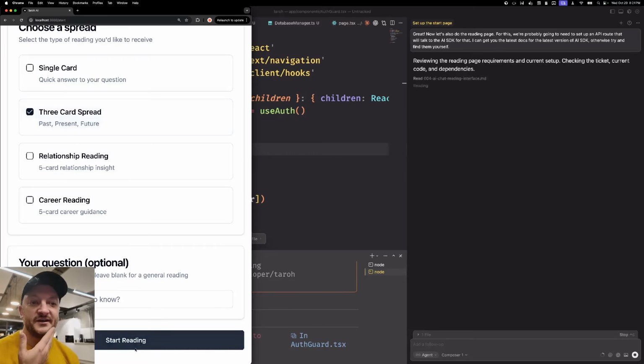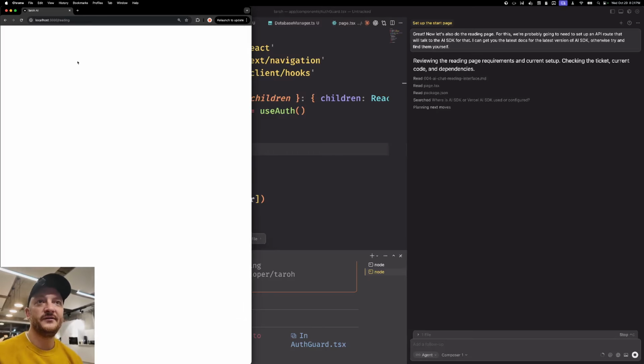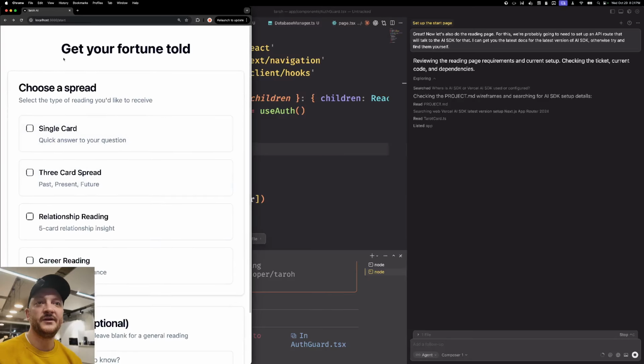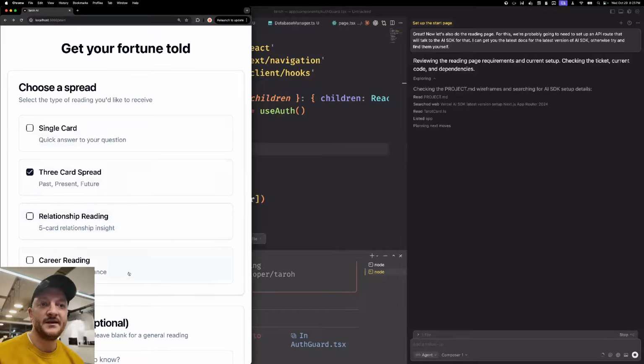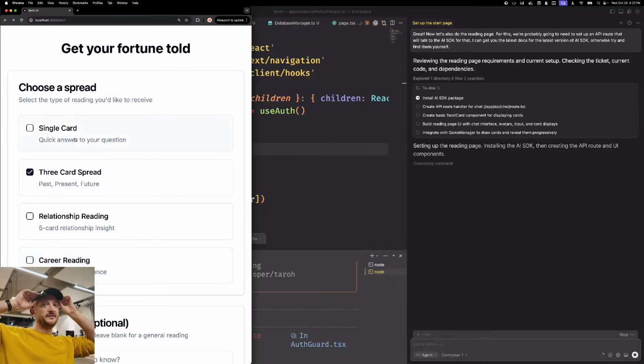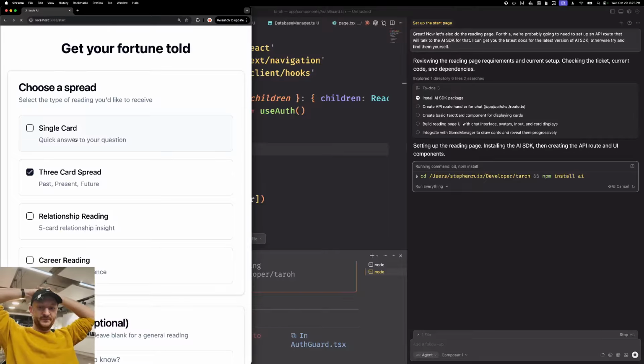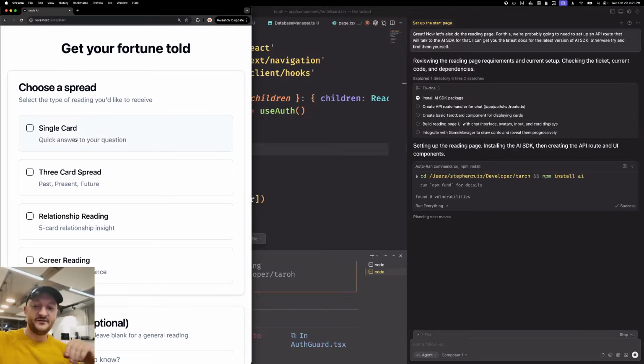Now we're just kind of rolling, right? So this will be the reading, but we can choose our spread, the type of reading, single card, 3 cards. My understanding of this is that, yeah, I think single card must be kind of cheap, right? That must be kind of the discount way of doing tarot.